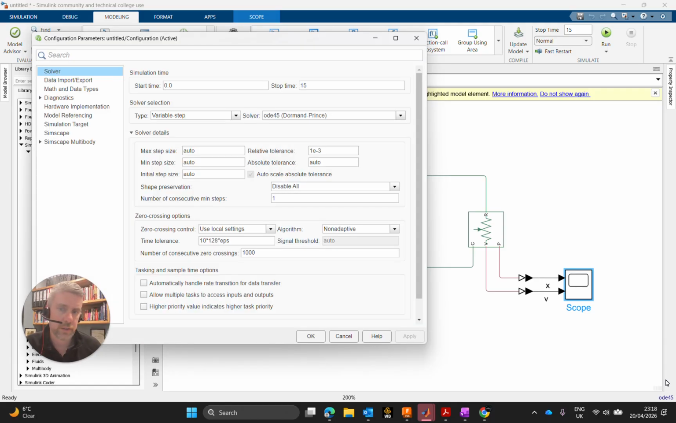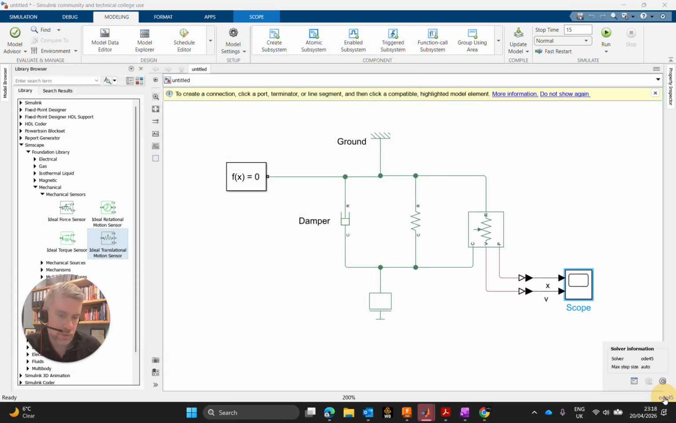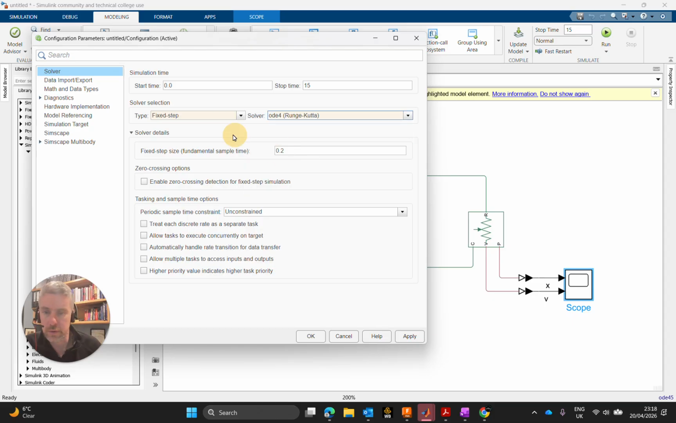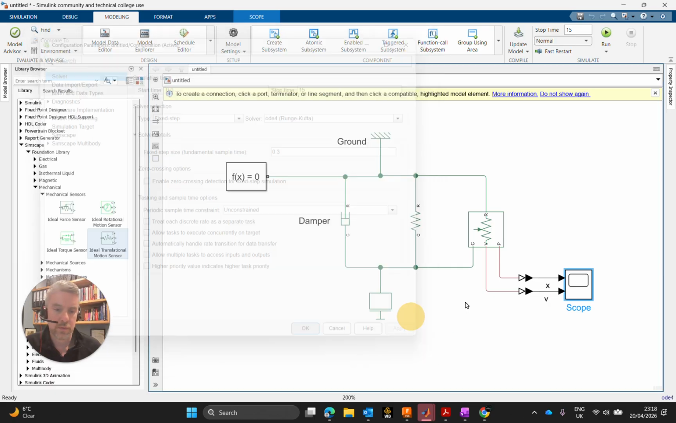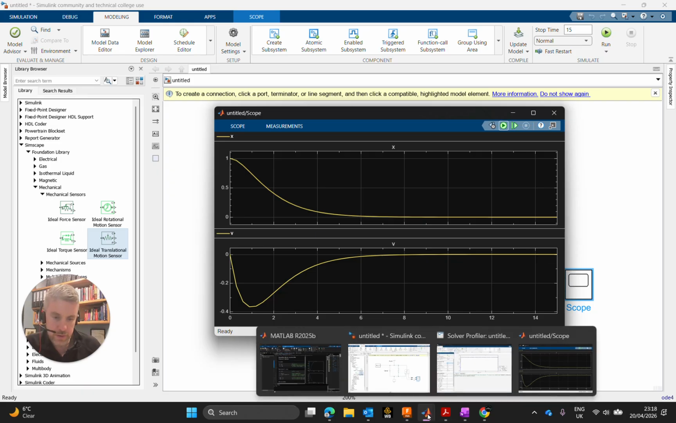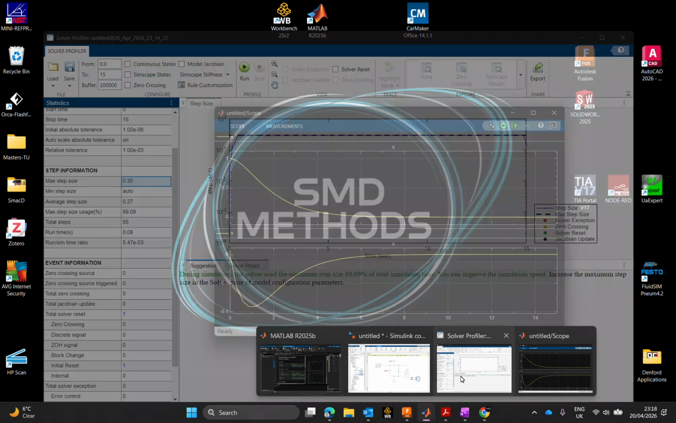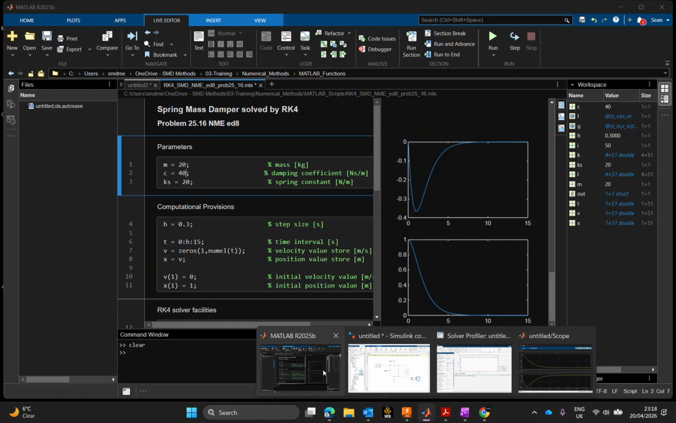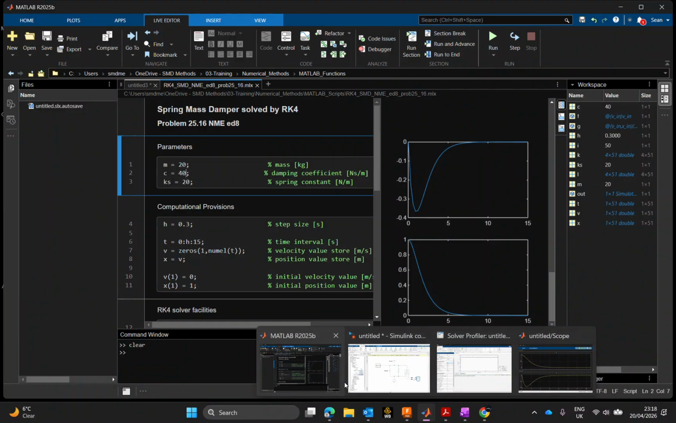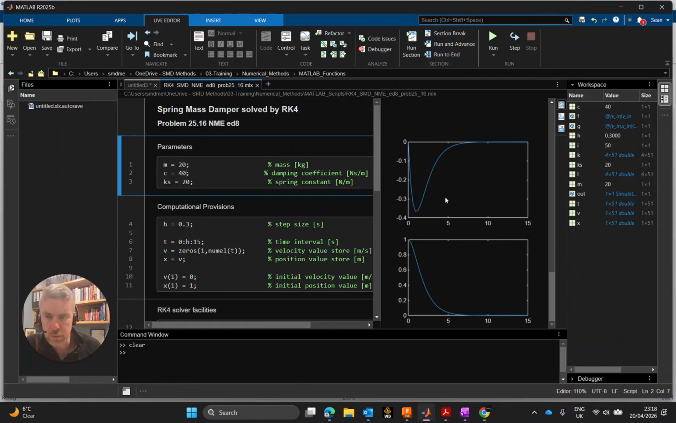Just when you thought the video was going to end, I'm going to configure ODE variable step, fixed step, Runge Kutta, 0.3. Play, okay, scope, run. So we're comparing them two again. Them two there. Looks a wee bit different.